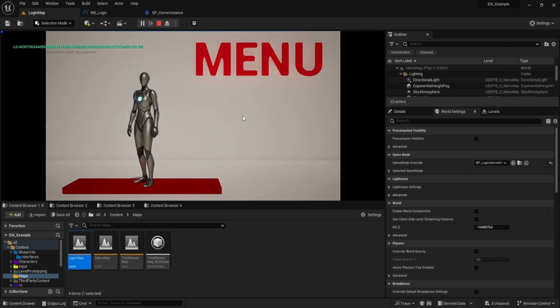And here we are, logged into EOS and in our menu lobby with the player ID printed out in the corner. Success!